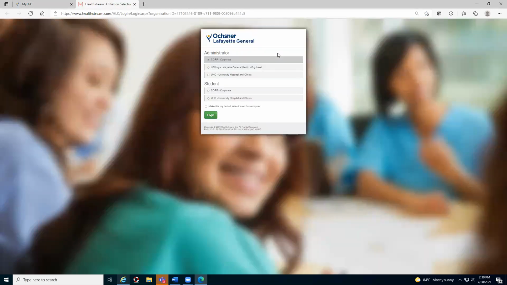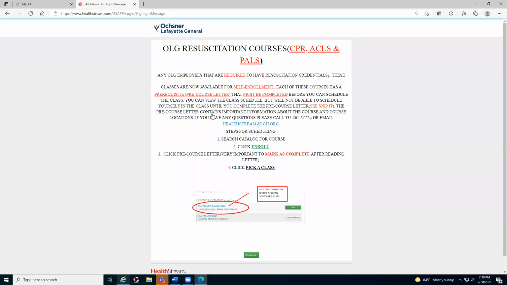Again, you may have to log in using your username and password. I have the option to go between administrator or student, but I'm going to select my student option. So if you have multiple options, we're going to go in as a student and then click log in. You're going to see a splash screen that comes up.